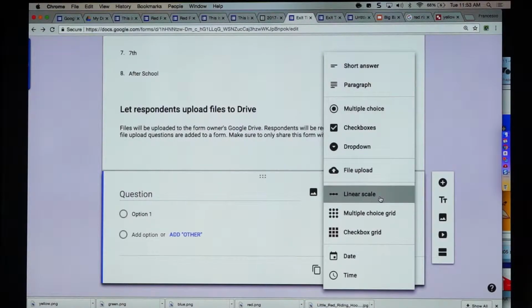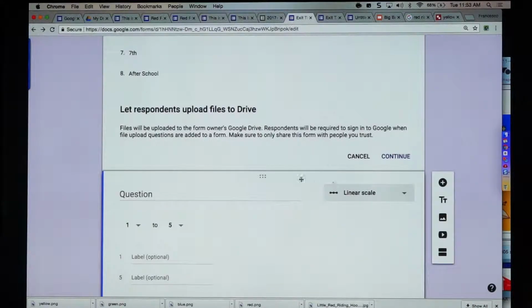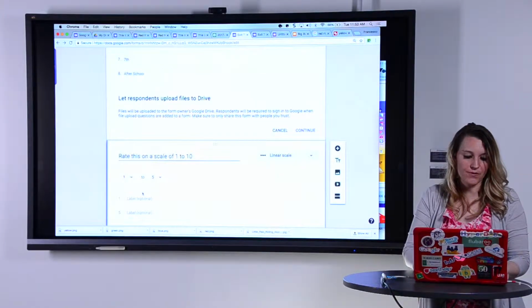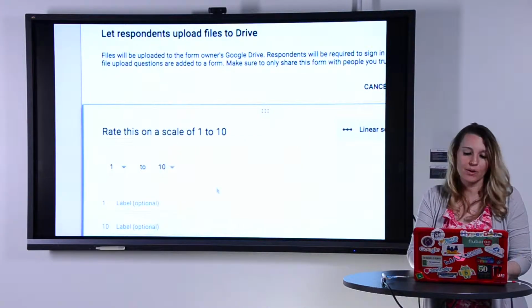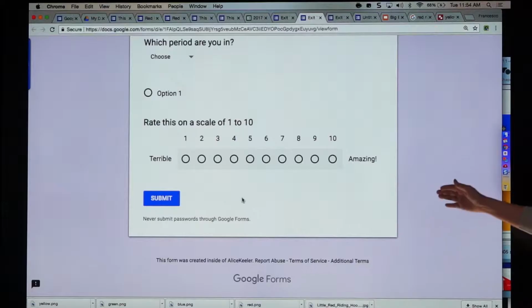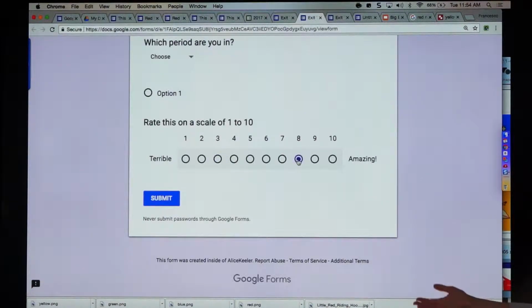Linear scale is like a Likert scale. Rate this on a scale of 1 to 10. Now the default is 1 to 5, so I can change that so it goes from 1 to 10. You cannot do more than 1 to 10. This allows students to rate on a scale of up to 10, but only integers.